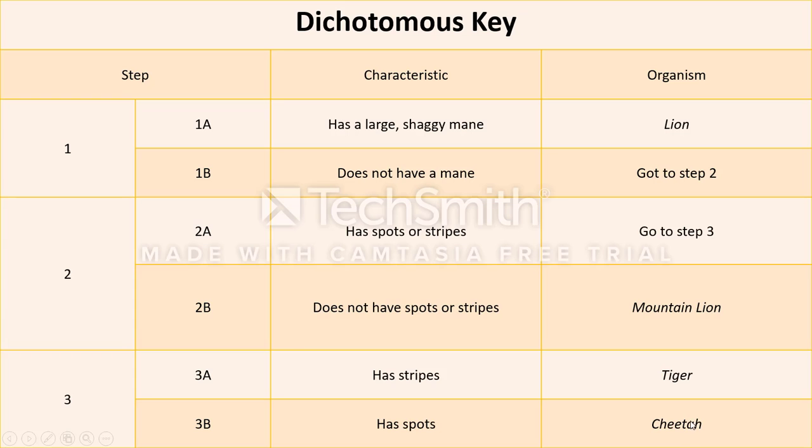We will have more practice on dichotomous keys in the future, but this is just a quick introduction to what you can use a dichotomous key for.